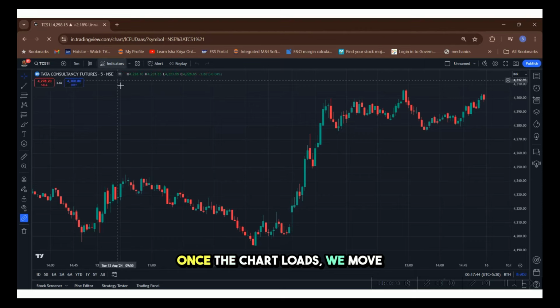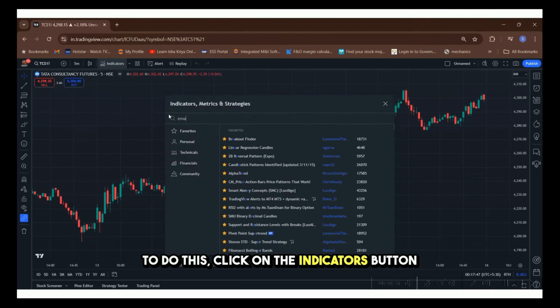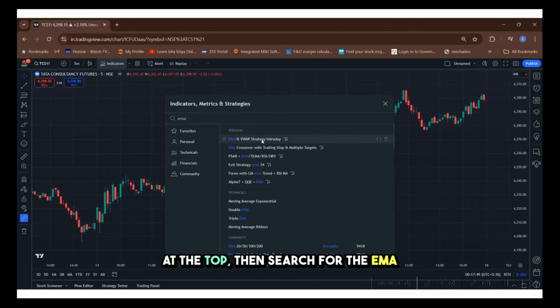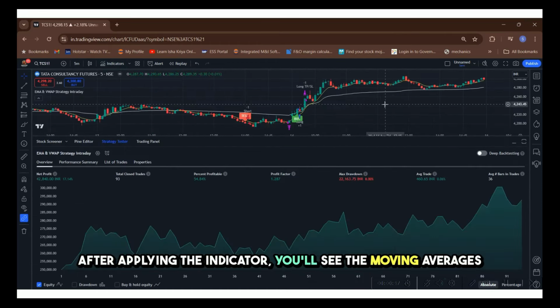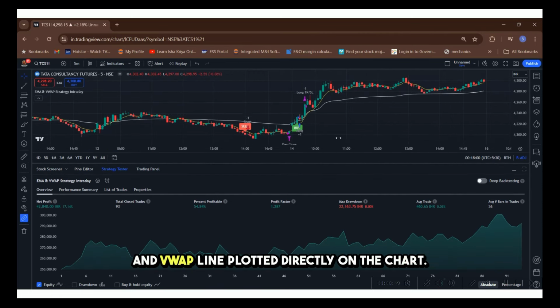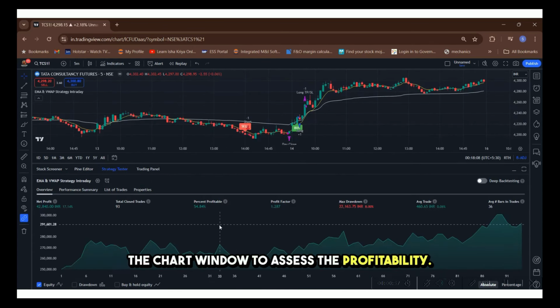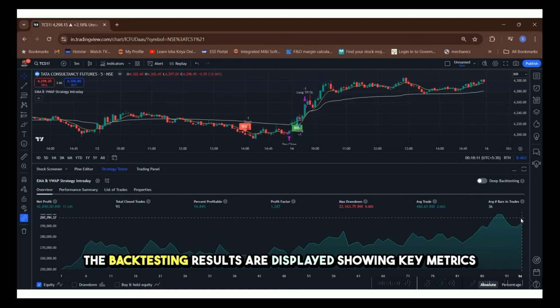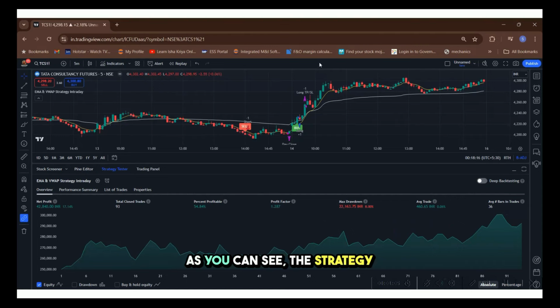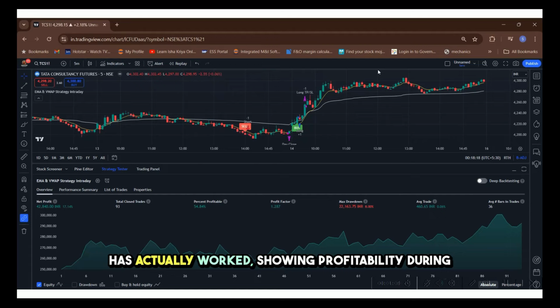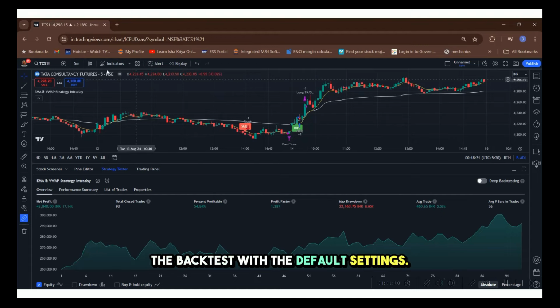Once the chart loads, we move to apply our custom indicator. To do this, click on the Indicators button at the top, then search for the EMA and VWAP strategy specifically designed for intraday trading. After applying the indicator, you'll see the moving averages and VWAP line plotted directly on the chart. Next, we use the strategy tester located below the chart window to assess the profitability. By clicking on it, the backtesting results are displayed, showing key metrics like net profit, win rate, and drawdown. As you can see, the strategy has actually worked, showing profitability during the backtest with the default settings.